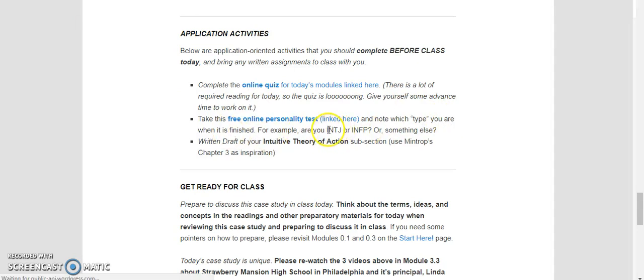For example, the first time I ever took this, I was an INTJ. When I just took it, actually a couple days ago, when I was putting this link on here, I was an INFP. So I've switched dramatically. But there's a change, and that means something. And so I'd like for you to note what your type is and bring that to class so we can discuss it.